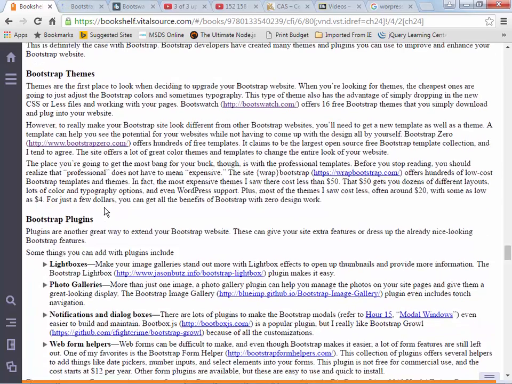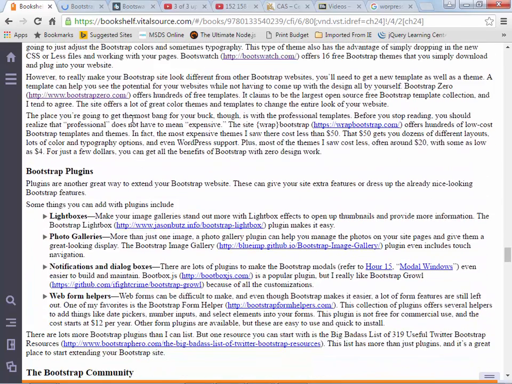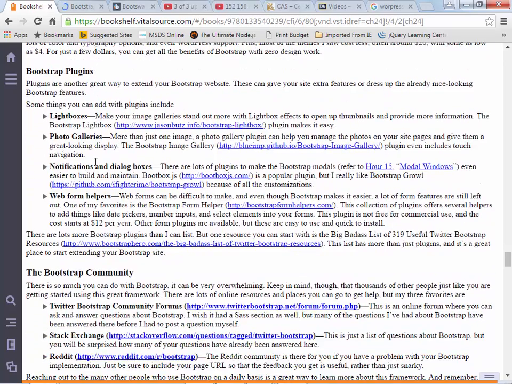Says the place you get the most bang for your buck, though, is professional templates. Professional doesn't have to mean expensive. It can be as cheap as a few bucks. It can be as expensive as hundreds of dollars. All right, Bootstrap Plugins.